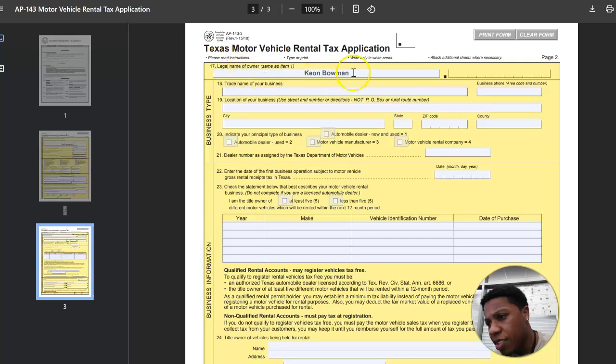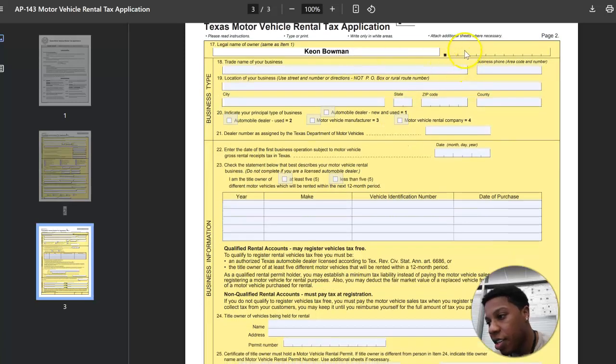And then for 17, you'll just type your name again. It should already be pre-filled out if you filled it out when you initially typed in your name in the first box. And then you'll put your name of your company. So I'll just type Cactus Cruise here. And then you'll put your business phone number. And then for number 19, you'll type in your business mailing address.